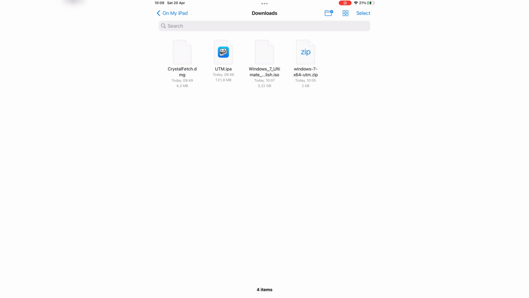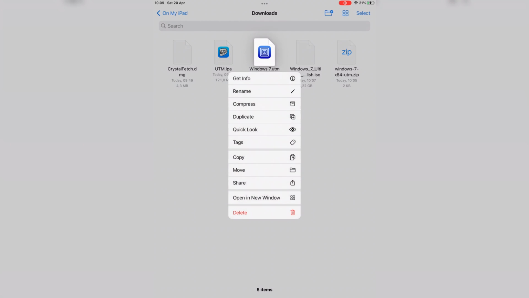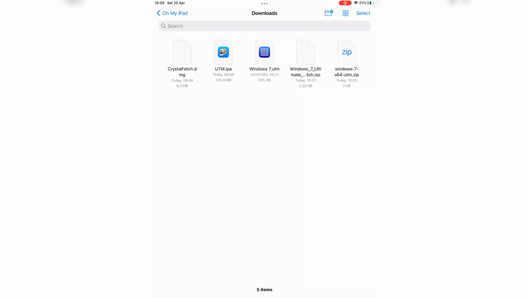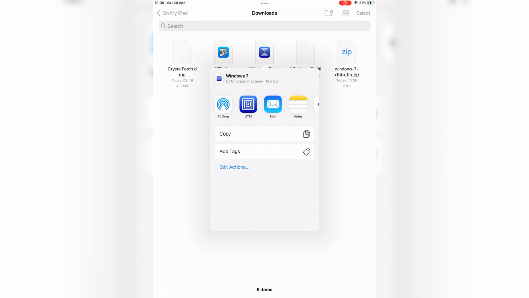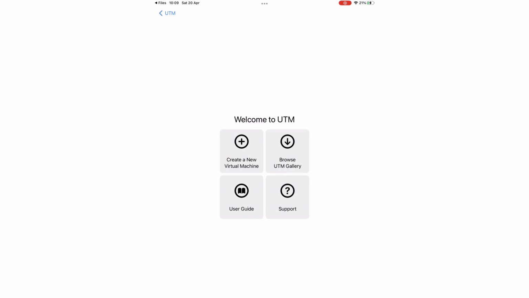Now go to your downloads and then unzip the Windows 7 UTM. After unzip, you will get the Windows 7.utm file there. Now hold that file and hit the share option and then choose UTM to open the Windows 7.utm file via the UTM app. Now hit on UTM on the corner.